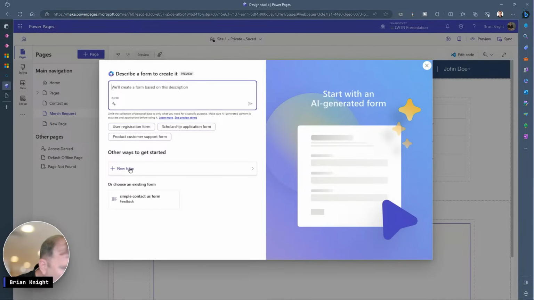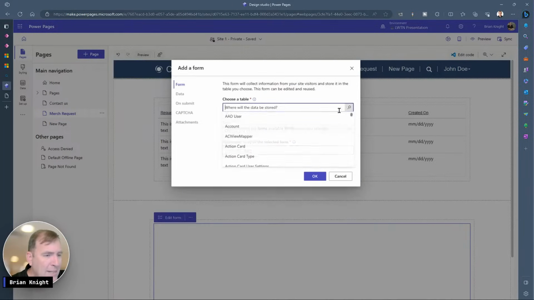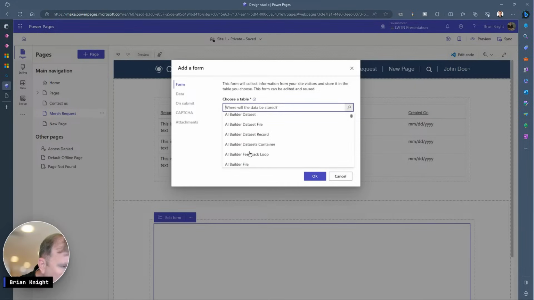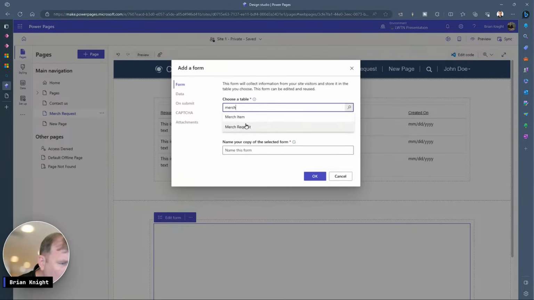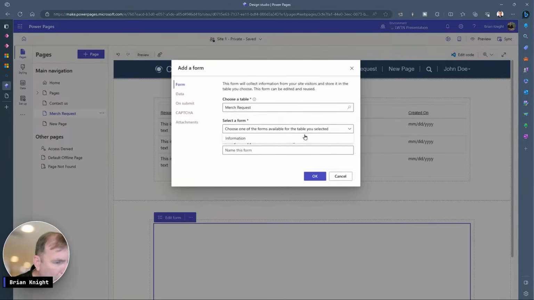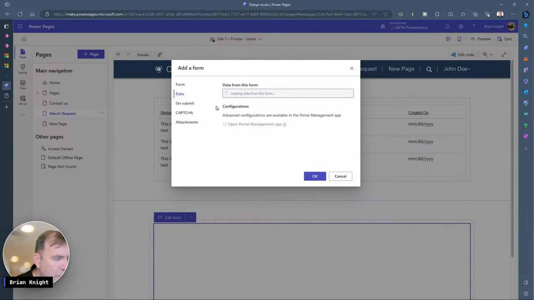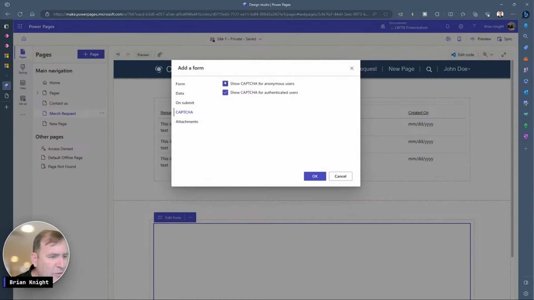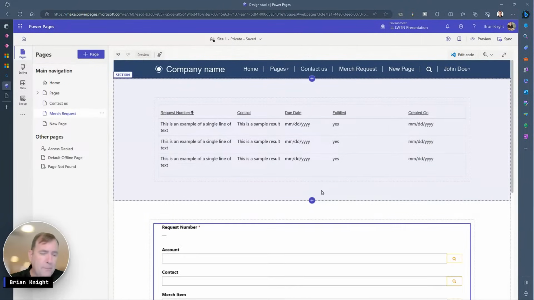But in my case, I'm going to do a new form manually. I'll point to that same merch request table. Okay, somewhere in here, merch request. There we go. Awesome. And then I'm going to point over to the same form we created earlier. And I'm going to say whenever you submit this, it's going to create a new record. On submit, it's going to show me congratulations. And I'm going to turn off this terrible CAPTCHA, which was invented by the devil somewhere in the 1700s. You can also allow attachments if you want, and then I'll hit OK.